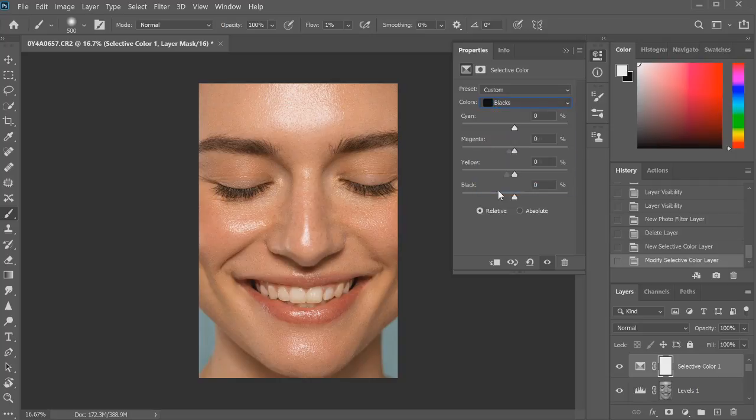Okay, and then we're going to go to the blacks, and then we're going to adjust more of the shadows in the image. And I'll just go back to the neutrals again. Just make a couple more adjustments there.